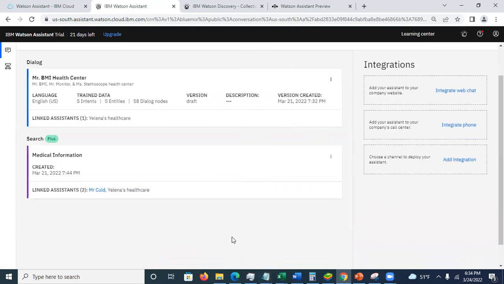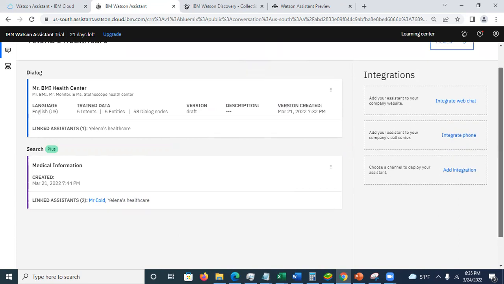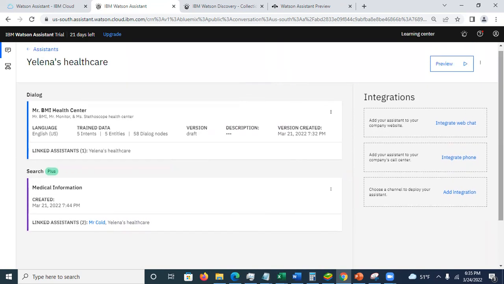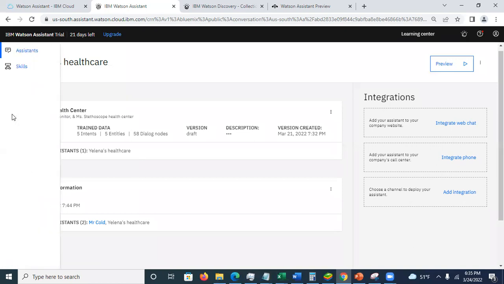Yeah, why not? Yep. But only one dialogue skill in the same assistant. Okay, so the dialogue skill can't be shared by multiple assistants? Well, I think you can. Yes, but what I'm saying is each assistant can have only one dialogue.